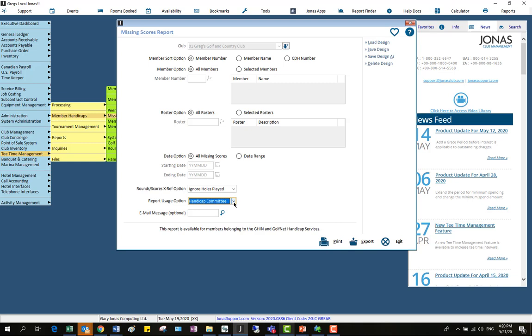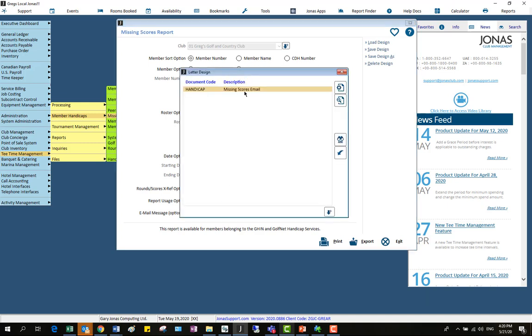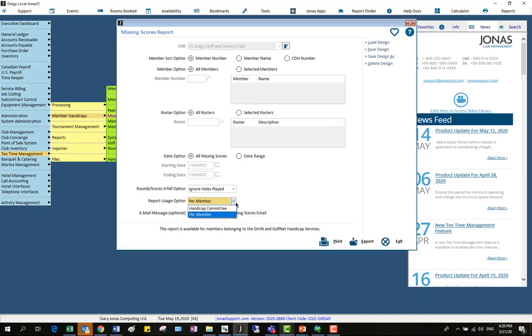Below that, we have the report usage option. And what this means is if you select handicap committee, then you can print or email off this report and it would include everybody that's included in this missing scores report. Or you can hit per member, in which case you would send out an email to every member that's included on this report. And then in the body of the email, which you would select in here, this is the message that they would get. So this you would have to create ahead of time, and we'll take a look at how to create that in just one moment. But for my example, I'm going to use the handicap committee, and then I'm going to print off this report and view it.